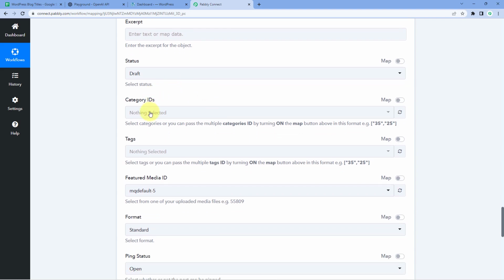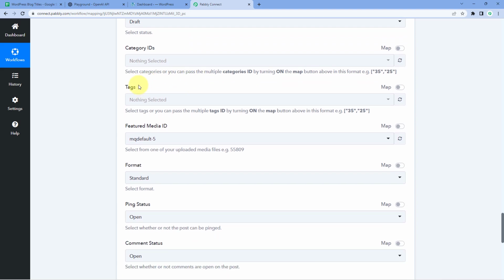Then it is asking us for the category ID. Right now in my WordPress site, I haven't created any categories, that's why I don't have anything over here. But if you have created some categories, you just have to select from the drop down the category this post is going to fall in. Then it is asking us for the tags. I don't have tags right now either, so just ignore this field for now.